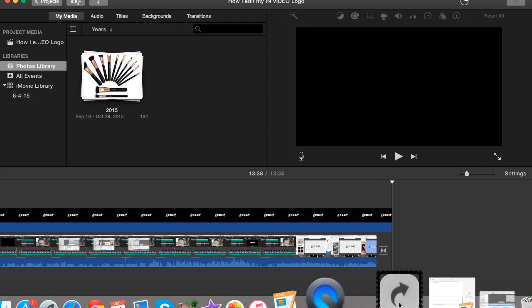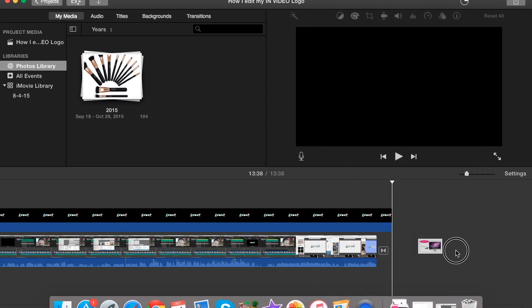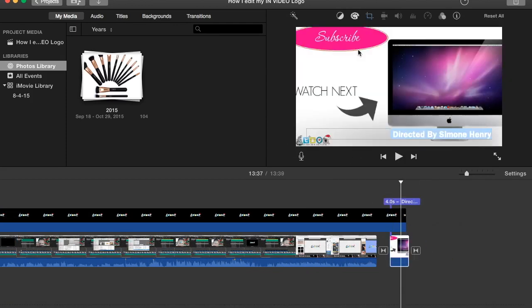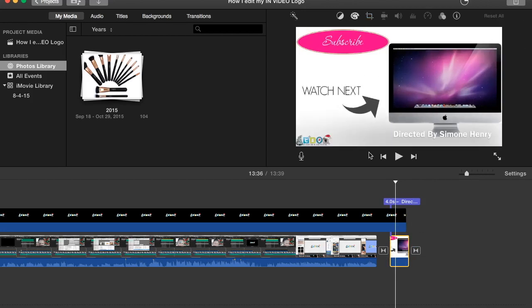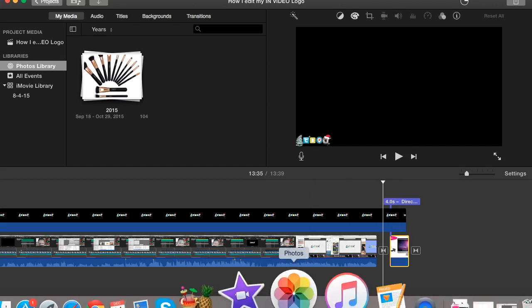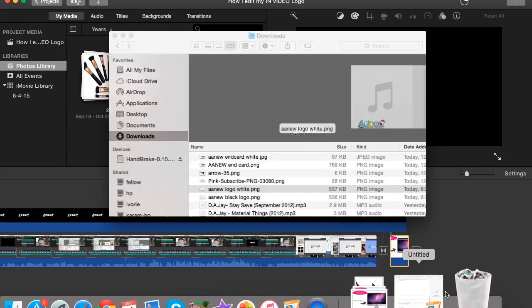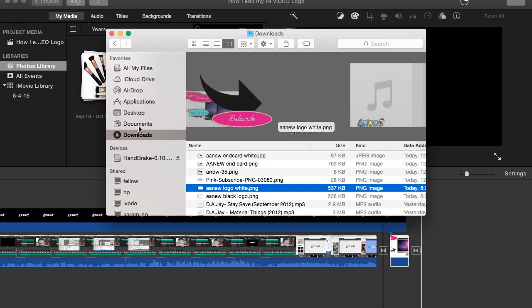Go back here. Just white. Drag it there. I'm going to double click the image, down here, then click fit, then the blue tick, and that's it. And then how I do it is I can drag videos or clips into it. Go to downloads, then I go to click my finder. I'm in my finder now.